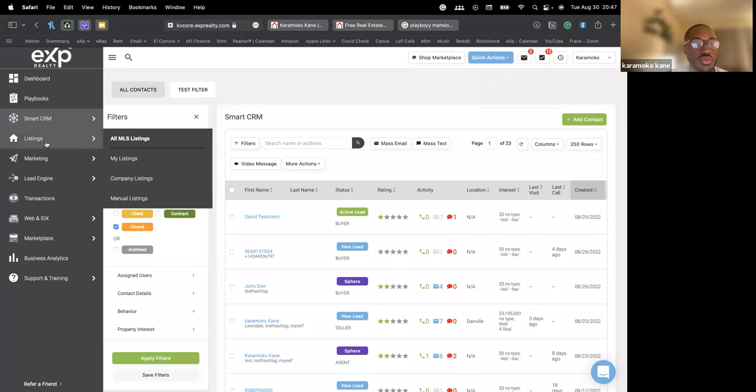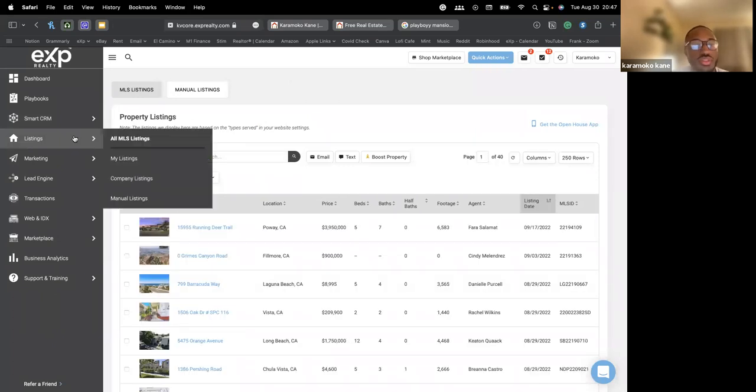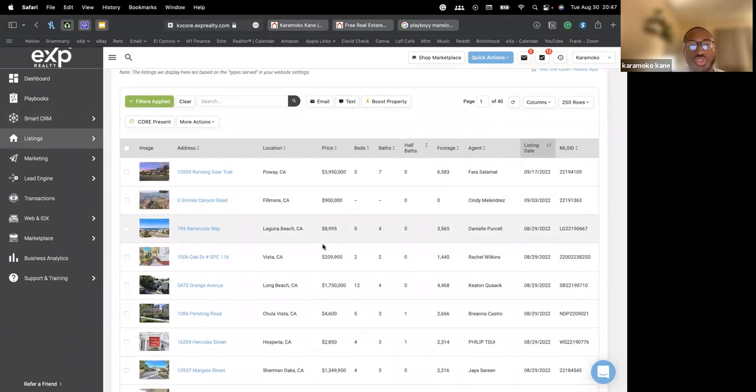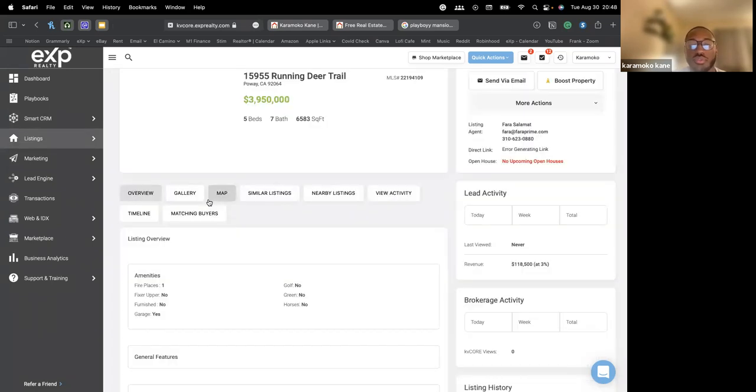All right, so let's go through the listings tab and then we'll do some playbooks. So the listings tab is almost identical to the Smart CRM tab with all your contacts. On here, it'll show you properties, and all of this information that you see here is attached to your MLS, okay? So this information, let's click on this property, for example.